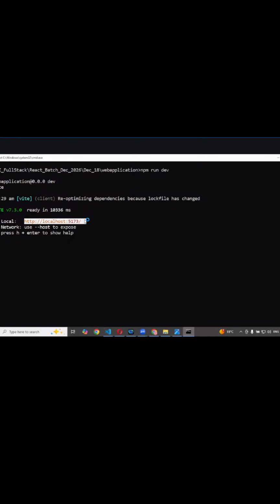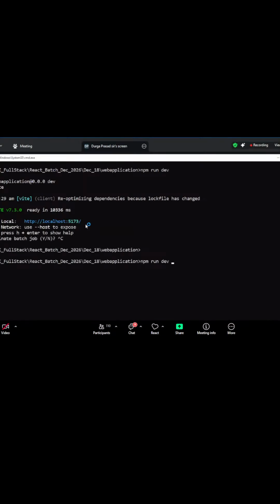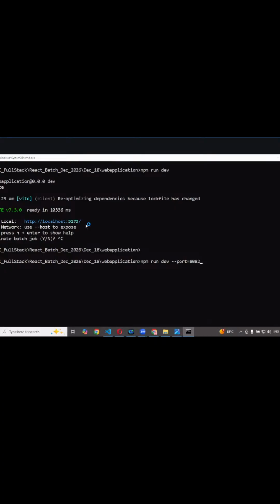Earlier I was creating with some different bundler, React scripts. It was running on port number 3000. So like this, every bundler has its own port number. Vite is following 5173. You can still go with a different port number also. If you want to go with a different port number, npm run dev hyphen hyphen port equal to something like 8082. Now, once you run this, it will be running on that port number. If you don't specify any port number, it will be running on 5173.